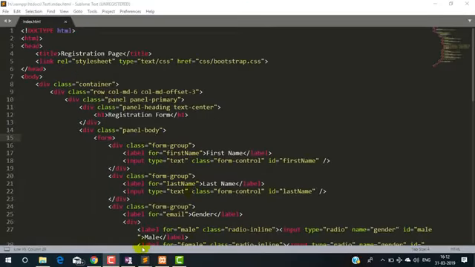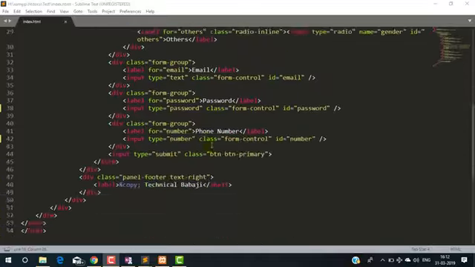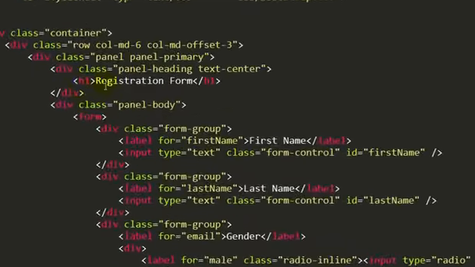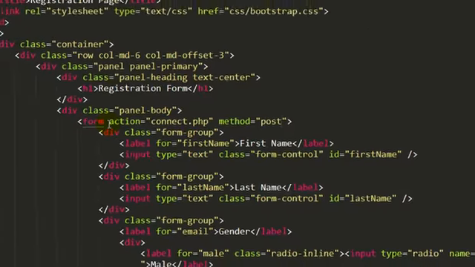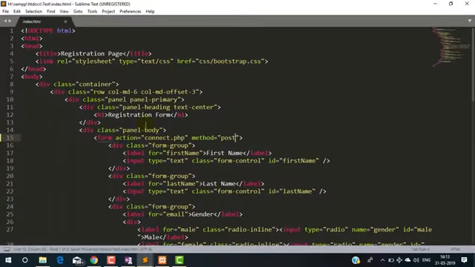This is the code which I have done in the last video. In this video, I'm going to take this form data. To take this form data, we have to specify the form attribute action, and there specify the PHP file name. So here I'm giving the PHP file name connect.php, and one more attribute is method. Here I'm taking the input using the post method. Now create this connect.php file.